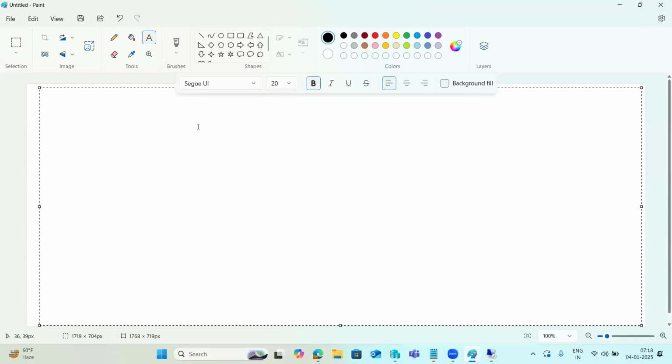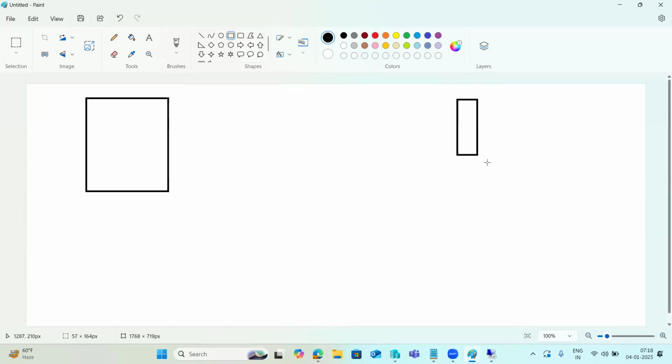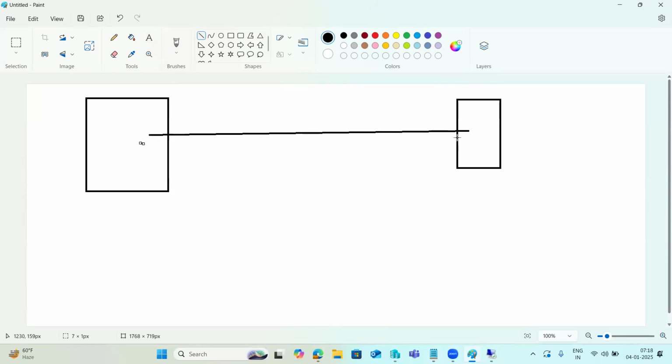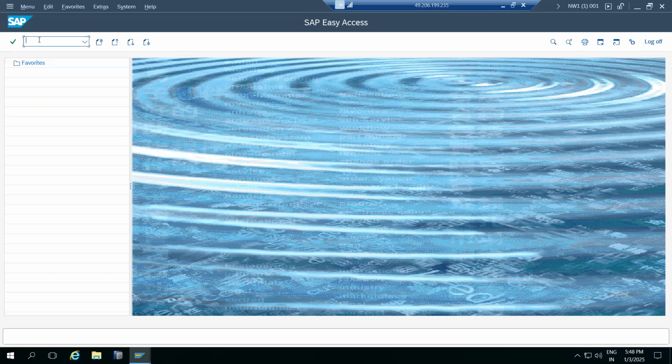One more important thing: you are copying the data from source to target, that is, from one client to another client. In that case, how can we identify the size of the client? There are some reports for that.